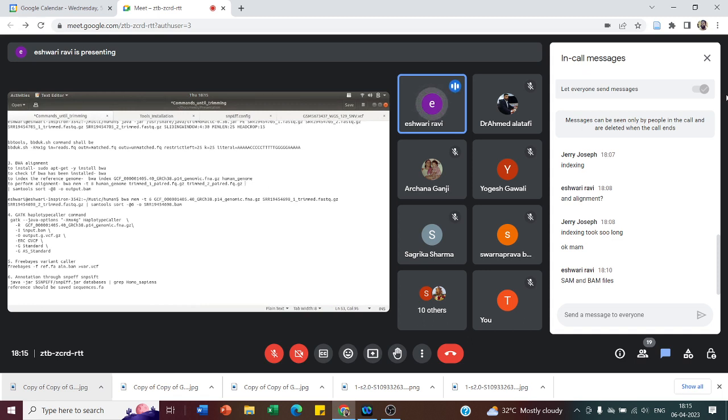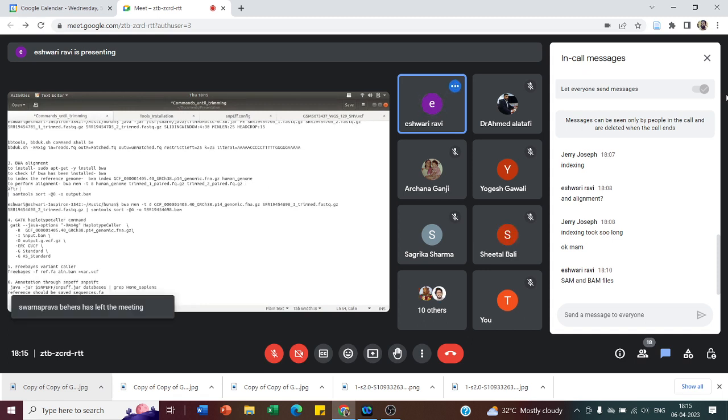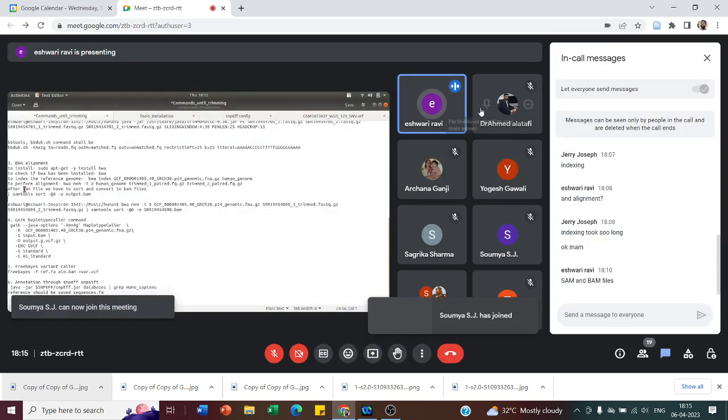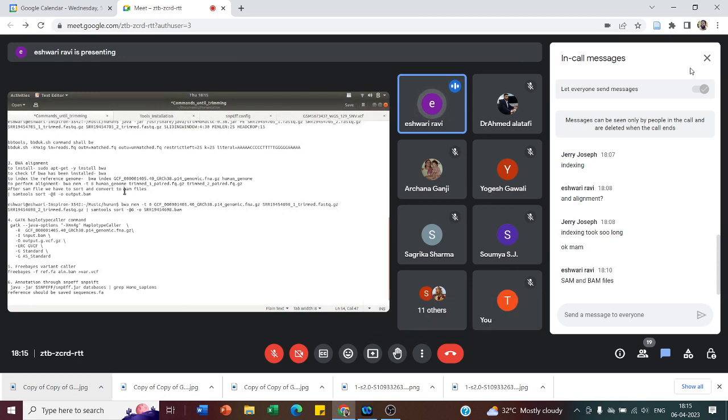And then always after the SAM file, we have to sort and convert it to a BAM file. Even though SAM files are human readable, we cannot use them for further processes because they are very huge in data size. So we compress it and convert it into binary files. BAM stands for binary alignment map, and it also compresses the size. So this helps us to easily process it.